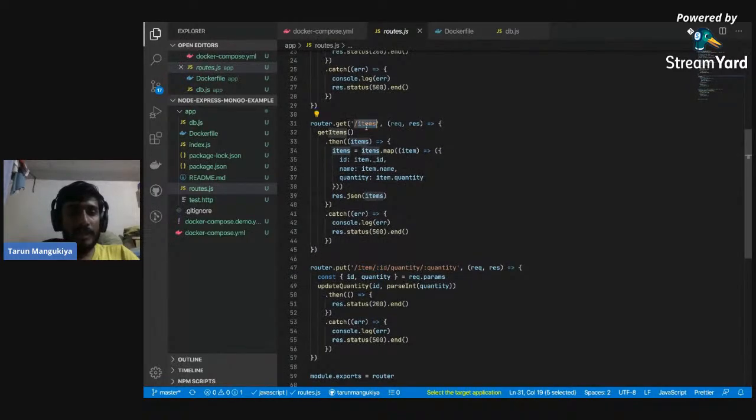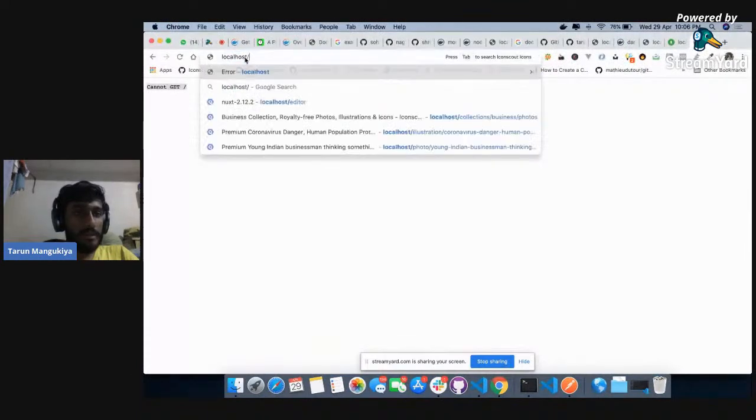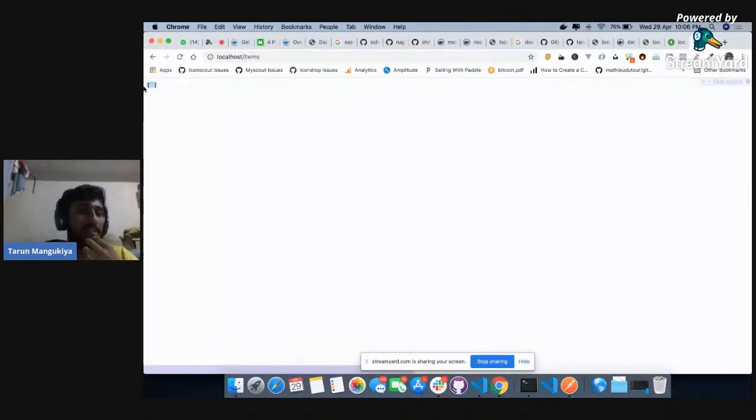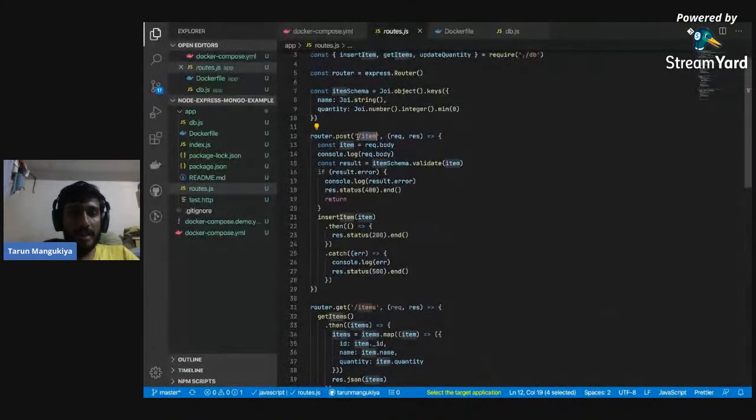Right. So there is a GET route that is called items. So let's go and run that /items. Okay, yeah, it's responding with a null array. So what we have to do is, we do have one more route in here which says item, and we can post some data.